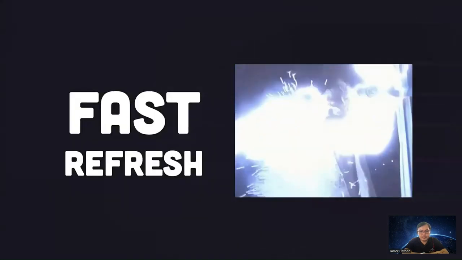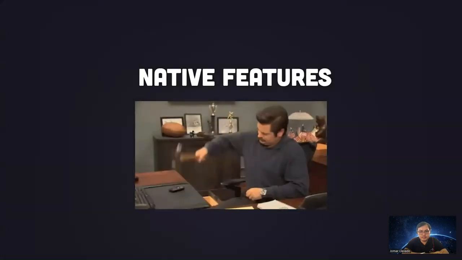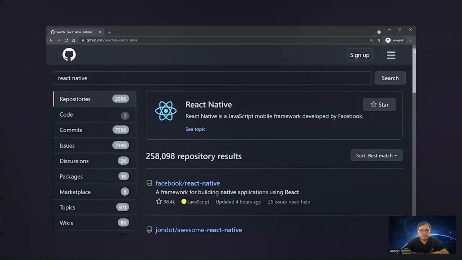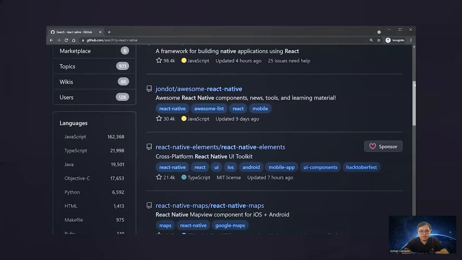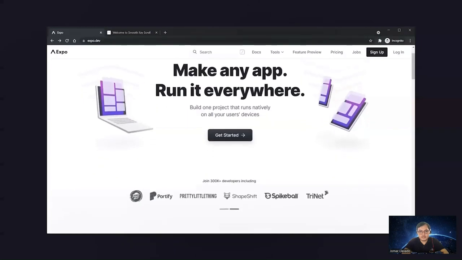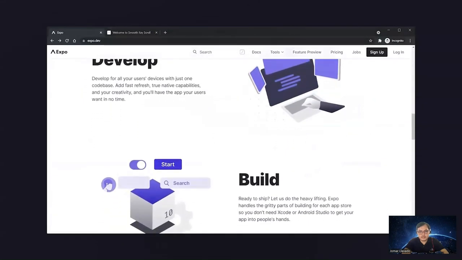In development, it supports fast refresh, which means you can instantly see the changes you make to your code on any platform. You may also want to tap into native features like the device camera, push notifications, and geolocation. These concerns are handled by one of the most active open source communities on GitHub. There's open source packages for almost everything that can be installed with NPM just like any other JavaScript project. And there's frameworks like Expo that build on top of React Native primitives to provide all the tooling required to ship your app to production.